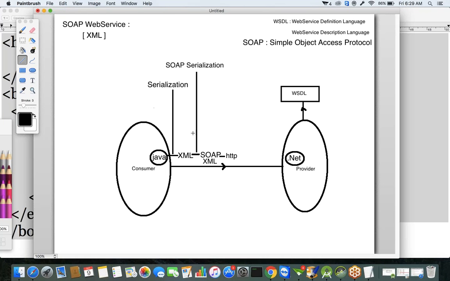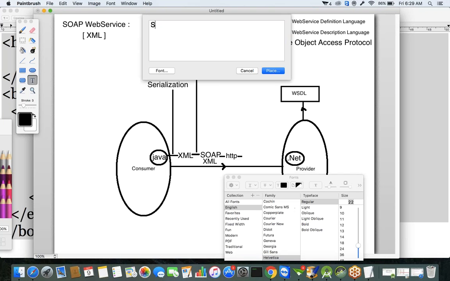From here, what are we sending? We are sending a SOAP XML file, in the HTTP protocol, right? At the server side, they will receive this SOAP XML file at the server end.